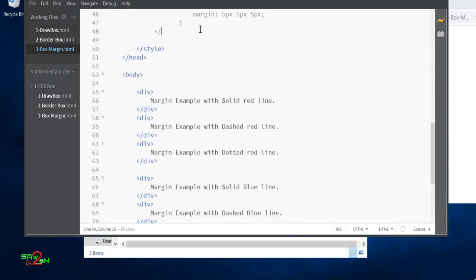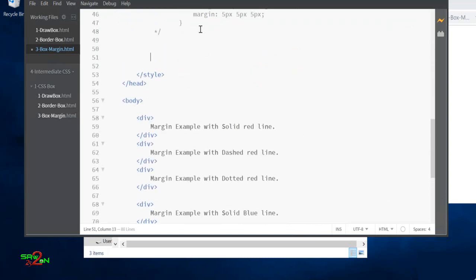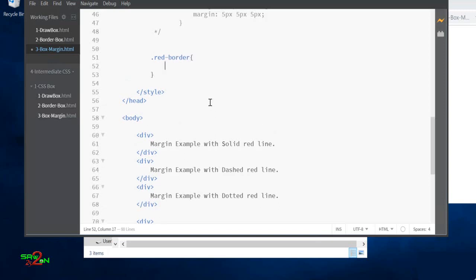So let's create some margins here, and then we'll attach them to the div tags that you have created here. We'll create a red border, and we'll say border.